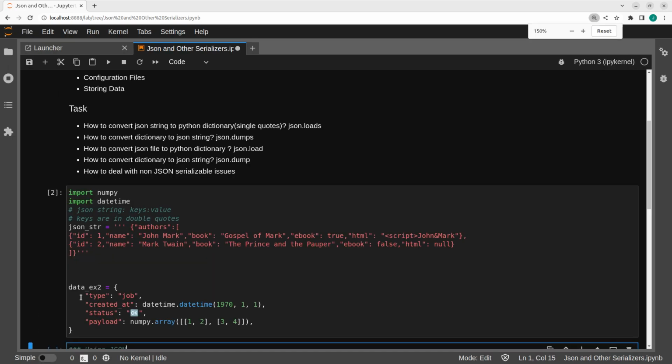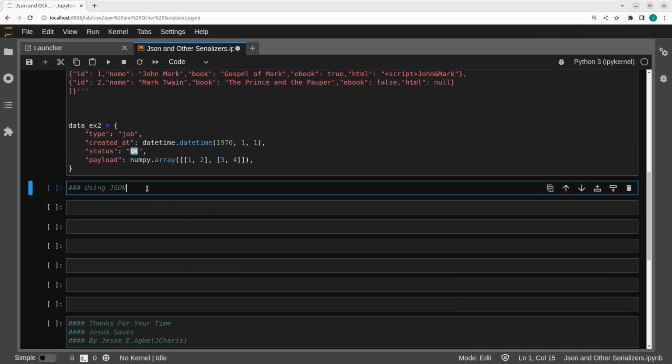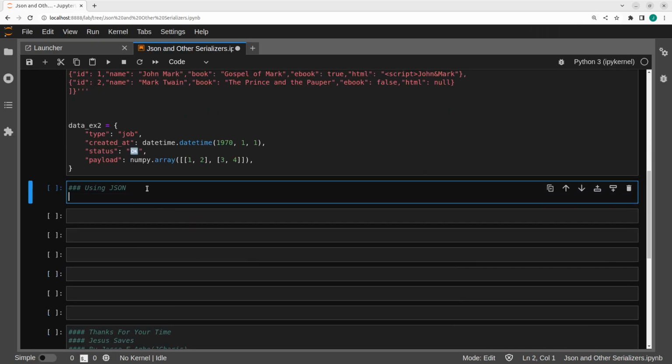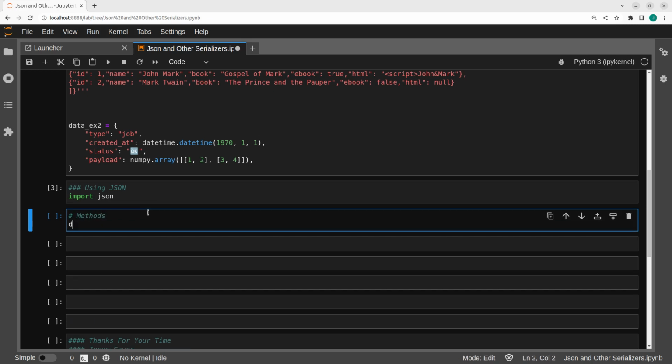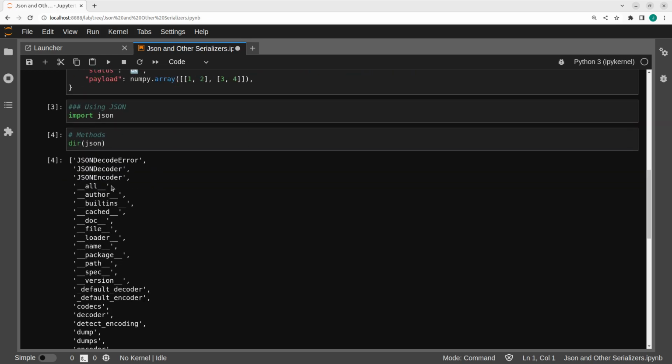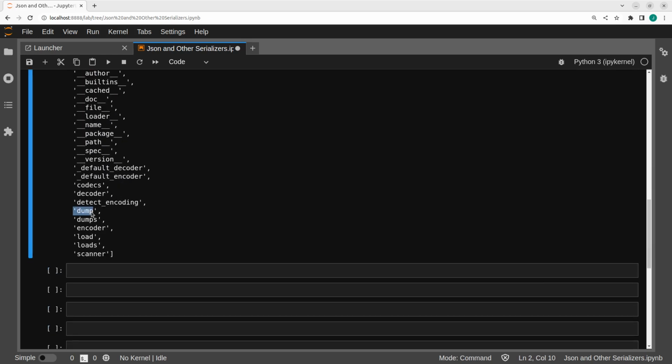Let me make it bigger so that everybody can see. Yeah, using json, and then we'll be first trying. So first, import json, and let's see the various methods of json. So this is going to be the methods and attributes of json. With json, you can create your own encoder, decoder. You can dump, right? You can load.